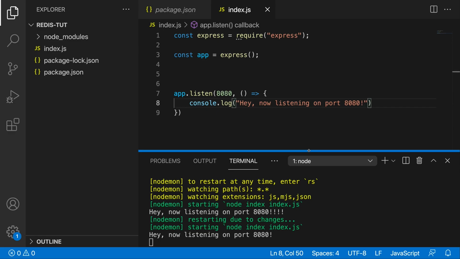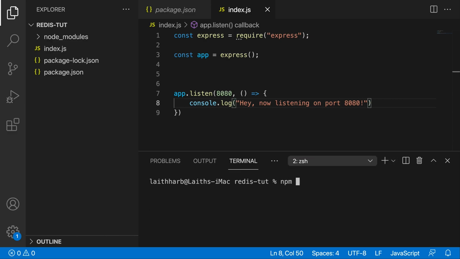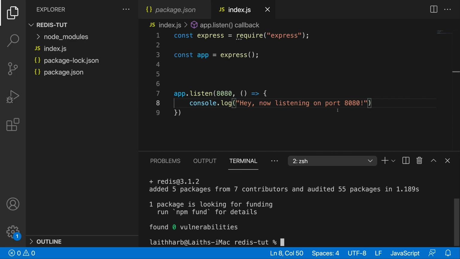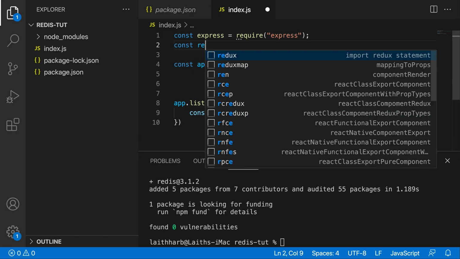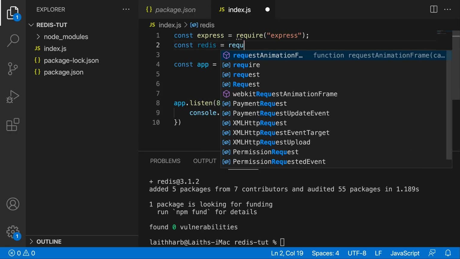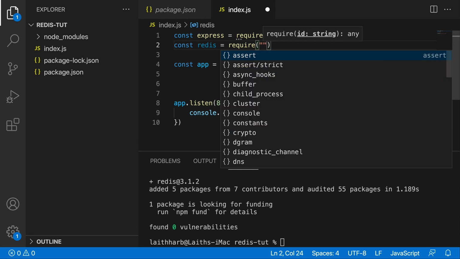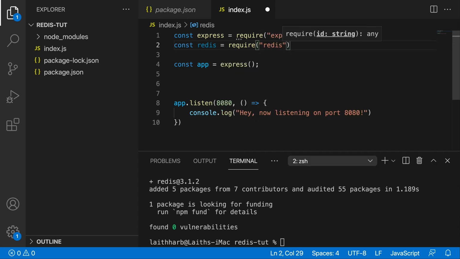But now what we want to do is connect to Redis. So how do we do that? Well, to do this, we're going to want to install another package. So we're going to install from npm Redis. Essentially, it's a library that allows us to connect very easily from a Node application to a Redis server. So let's go ahead and just install that. And now what we can do very similarly is const Redis is equal to require Redis. So we're going to require in Redis.